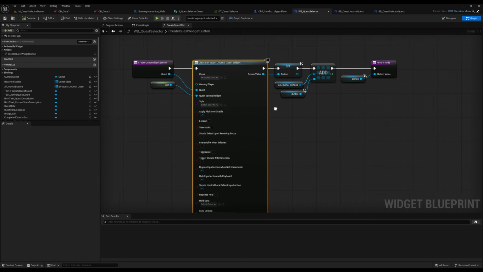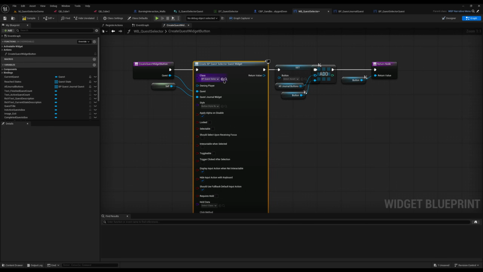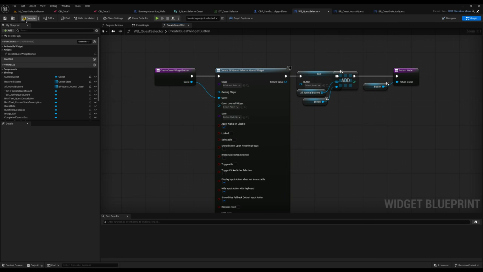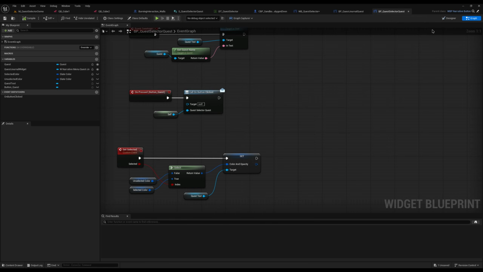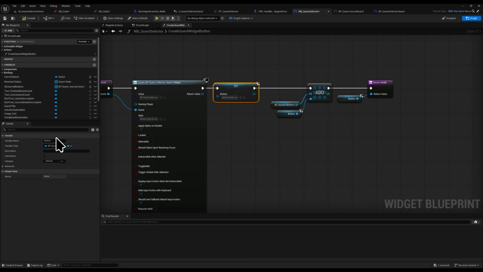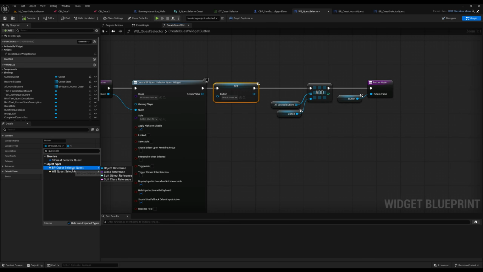Back into our quest selector, on this create quest widget button, I'm just going to replace it with our new quest selector button, right? Passing in the quest. We don't need to pass in the quest journal widget anymore because that's completely unused. For efficiency, we can even delete it off of here because we don't need it, like so. We'll keep everything else the same, but it wants us to change the type of this button, which is okay. We can set this to our quest selector quest button, like so.